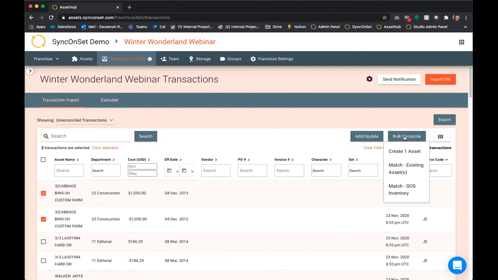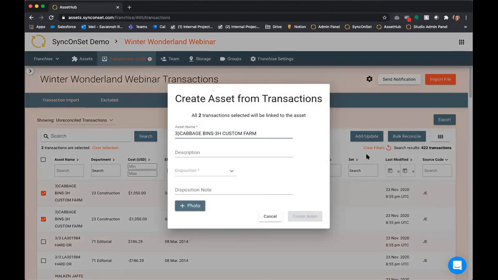And this will take two transactions and create one asset. It does not take multiple transactions and create multiple assets. So say I wanted to merge these two transactions together, I would click the bulk reconcile and I would create a single asset. I could go ahead and add in a disposition.